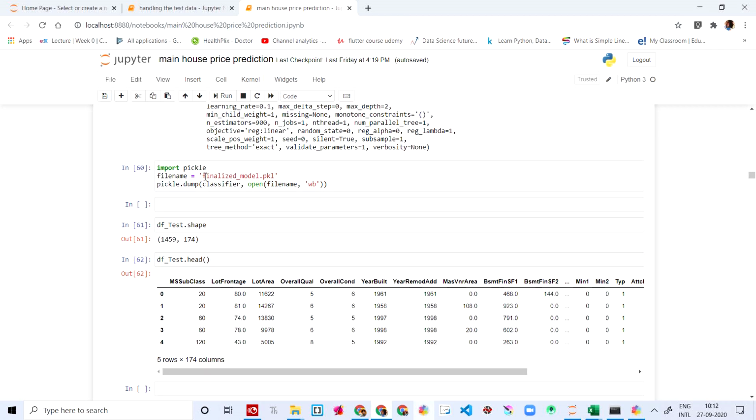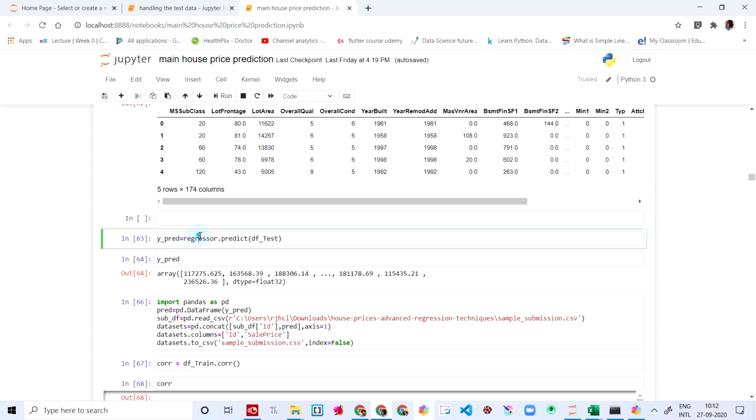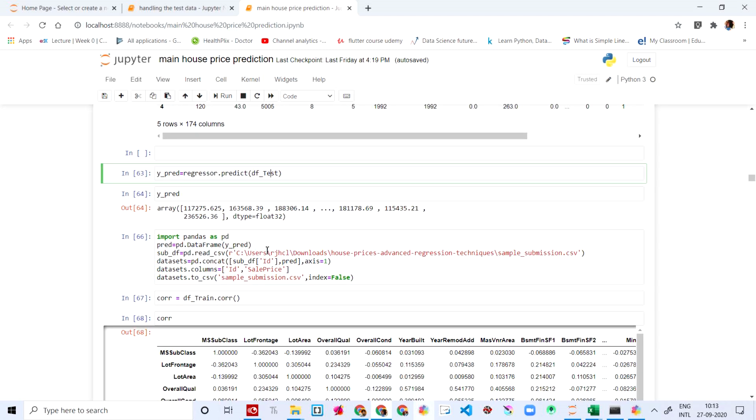And we have imported pickle. And we're gonna say finalize model.pkl. We're gonna save this, that means. Like that. And then the shape is equal to 174. Then y predict is equal to, we're gonna predict the df underscore test. There we have not given the sales price, because we are gonna give the computer the train data once and it says we understood.